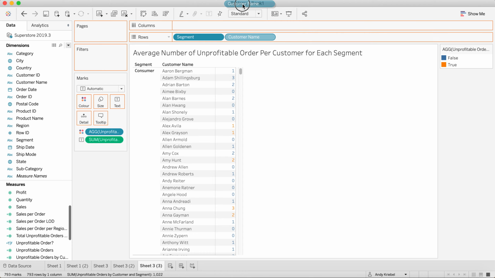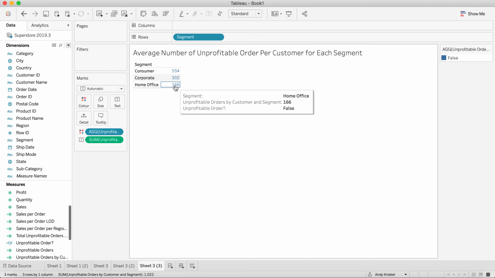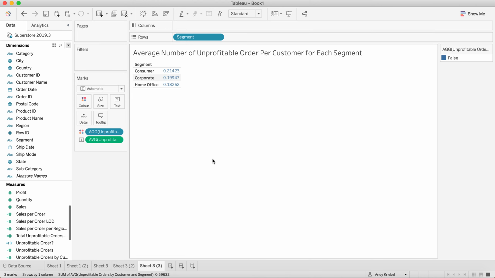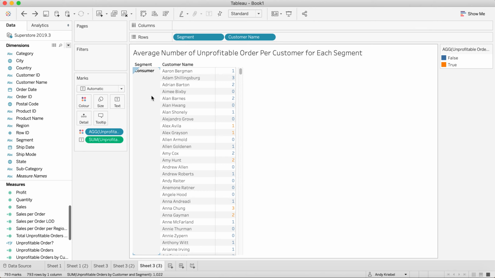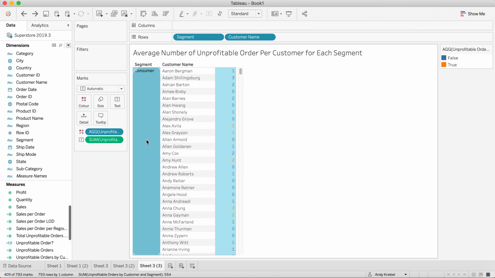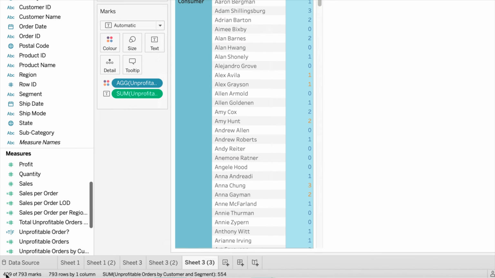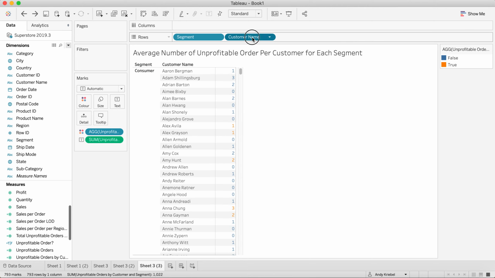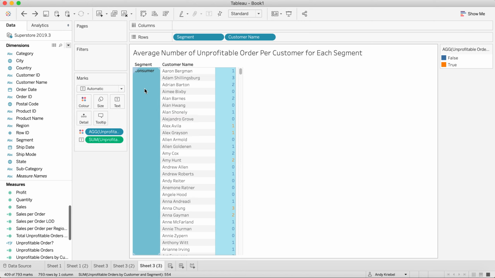So now if I take customer name out of the view, I can see I get that 554 that we were looking for. So what if we change this to an average? Now we get 21% of orders. Okay, so let's go ahead and go back here. The number of rows we have is 409. If I look down here on the bottom left, I can see I have 409 customers within the consumer segment.